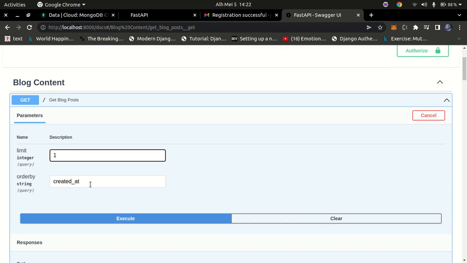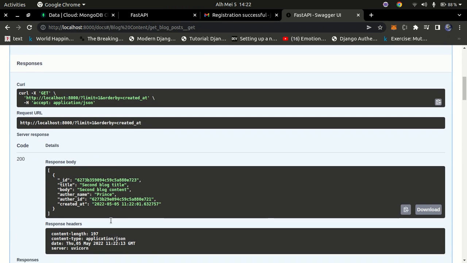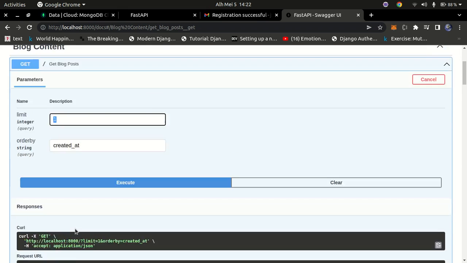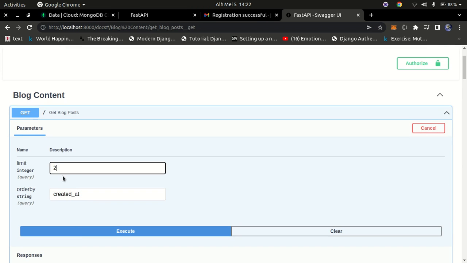So I just keep 1, and this is going the limit to be 1. You're just going to get back only 1 post, which is going to be the second one since you're ordering by the date it was created, right? So we have from the latest post to the least latest post. Okay, yeah, so that's basically it.